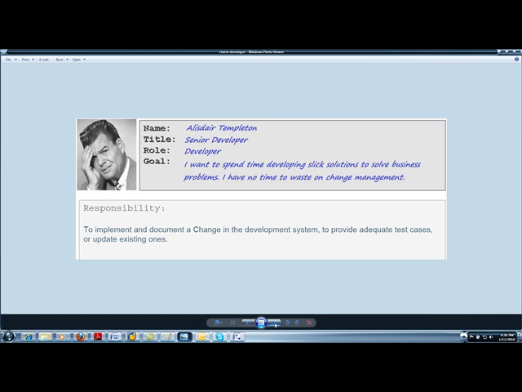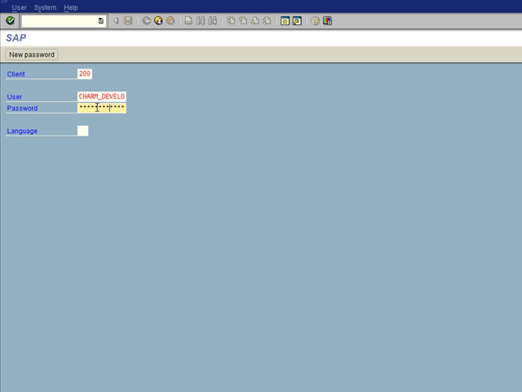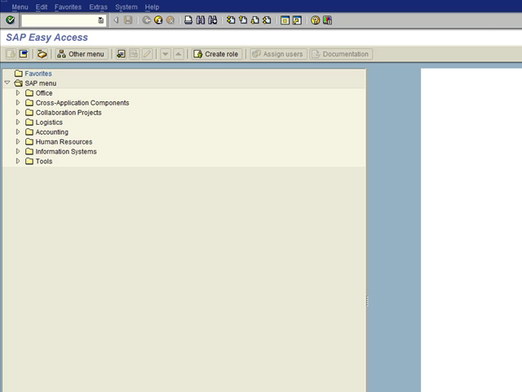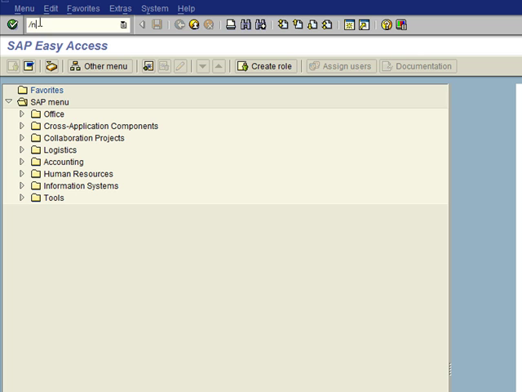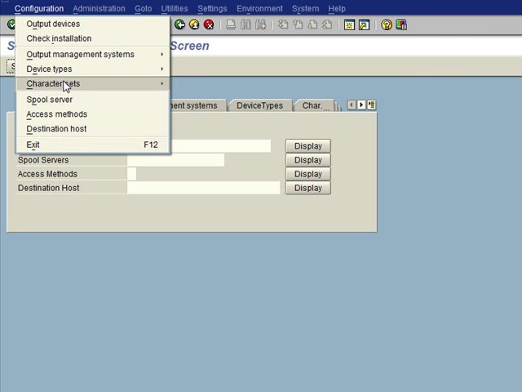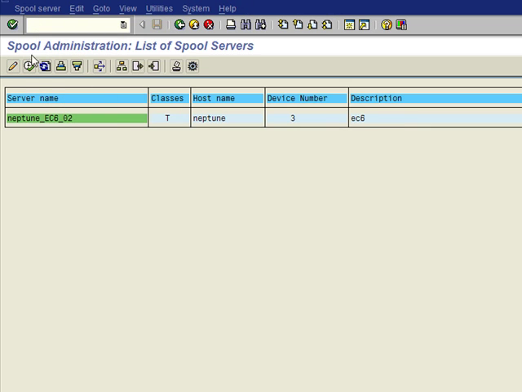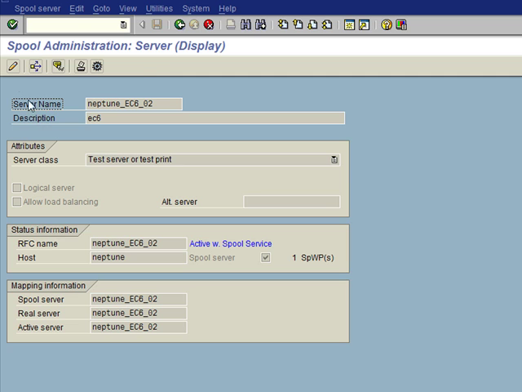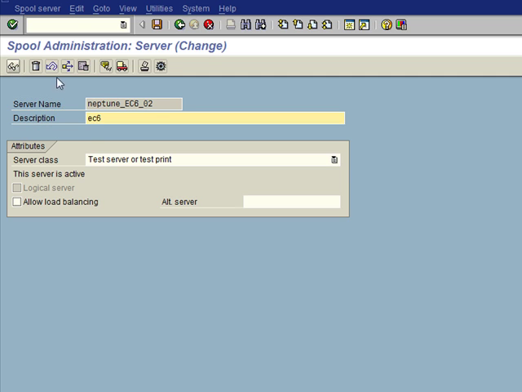The developer doesn't want any hassle. He just wants to log in, make a change and get it transported. So he logs in. In this case, we're going into the SPAD transaction. We're going to change an existing printer. Alright, so he's logged on. He'll look at the spool server. This is the one he's going to make changes to. Go into change mode. We're going to add a couple of characters on the end of the description.